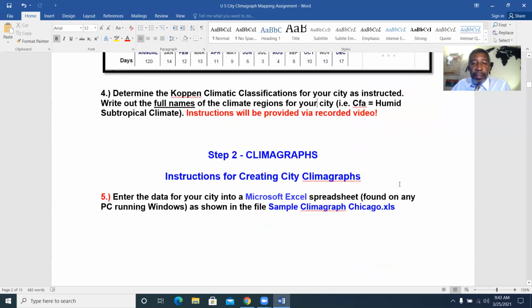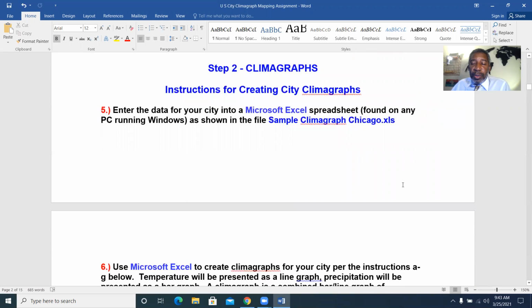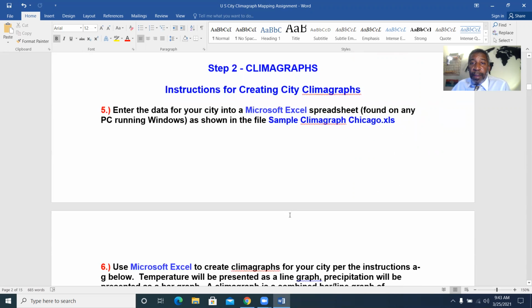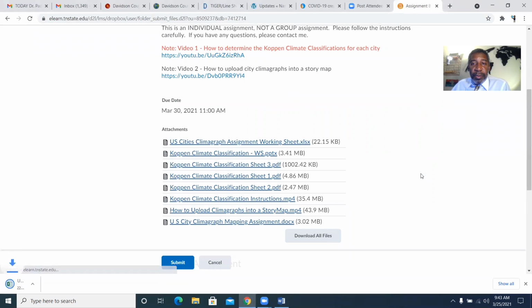So the next step was to create the Climagraphs. And so we went through that process last on Tuesday as you built out the data in your spreadsheet.